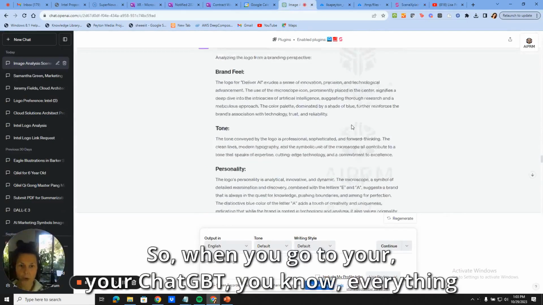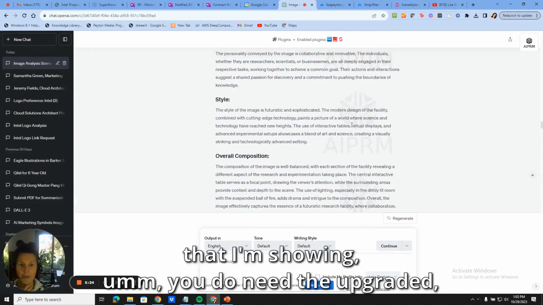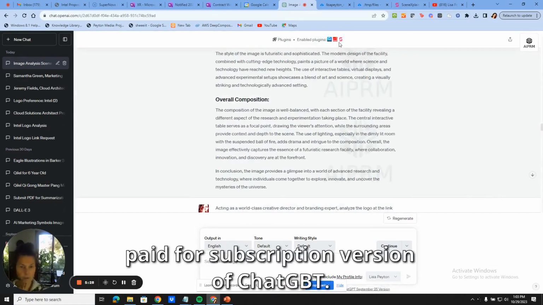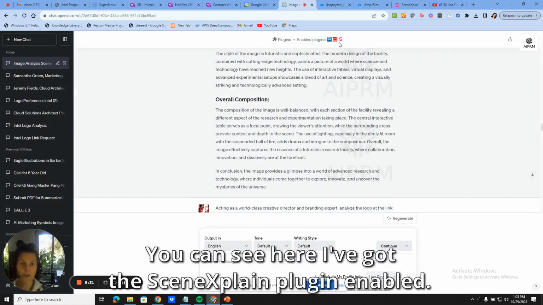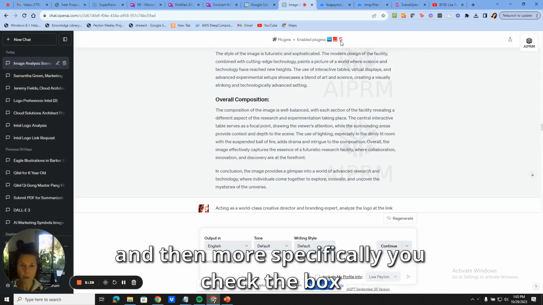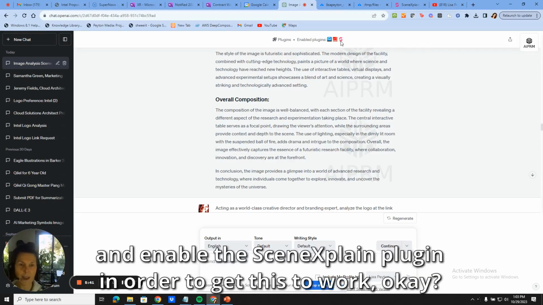So when you go to your ChatGPT, now everything that I'm showing, you do need the upgraded, paid for subscription version of ChatGPT. You can see here, I've got the Scene Explain plugin enabled. So make sure that you enable plugins, and then more specifically, you check the box and enable the Scene Explain plugin in order to get this to work, okay?